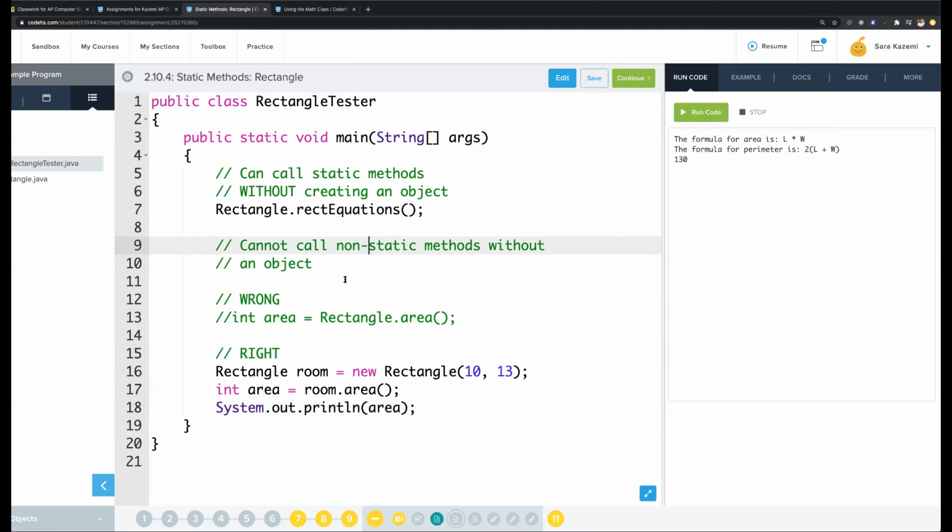Okay, so the major thing to get out of today is the difference between static and non-static. So again, static methods you can call on the class, not on an object. Non-static methods, you need an object. You need to instantiate an object of that class so that you can call it on the object because it needs access to properties or private instance variables to do its job.